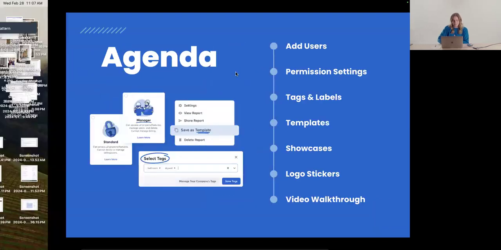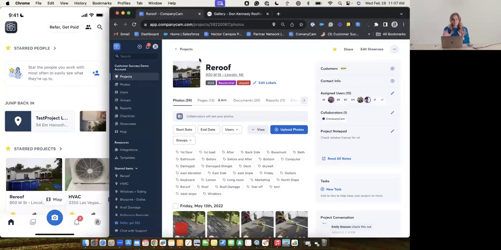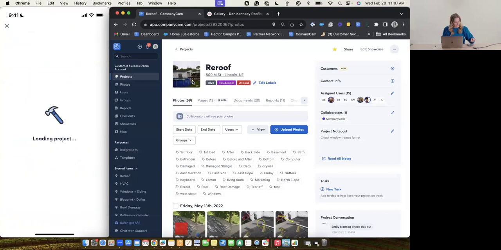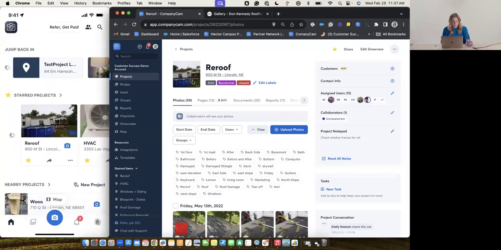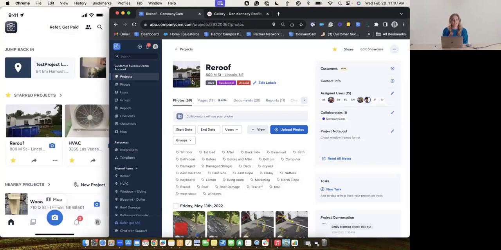Okay, let's flip over here. Alrighty, into CompanyCam here. I've got my mobile device on the left-hand side, and then I've got my desktop version of CompanyCam, companycam.com, on the right-hand side. So let me go ahead and get into the users here. So adding users to your account, you can do it both mobile or desktop, whichever you prefer.